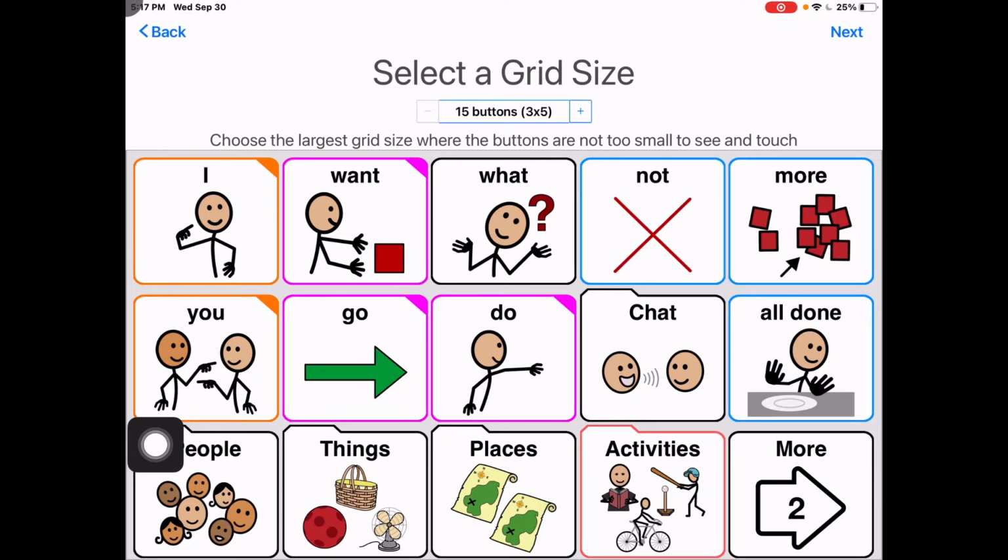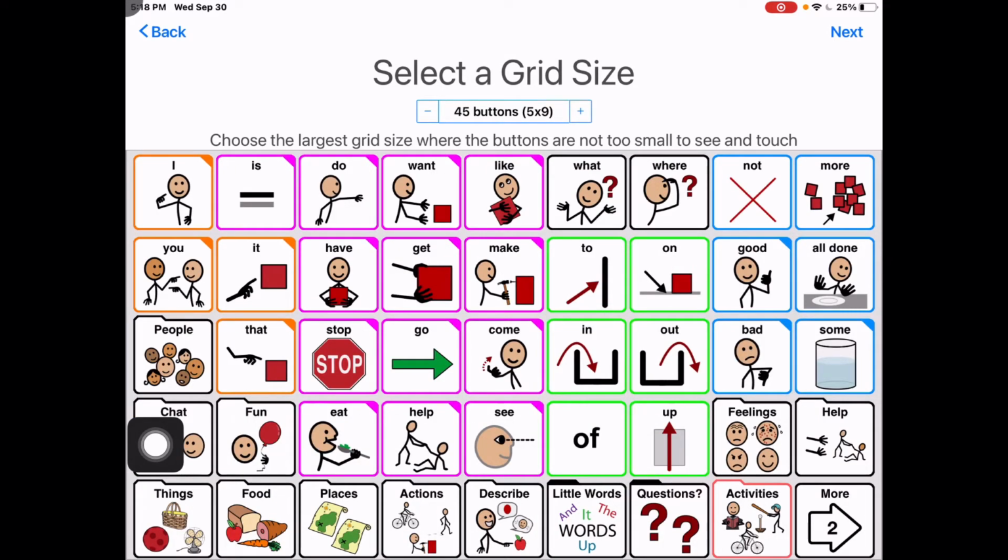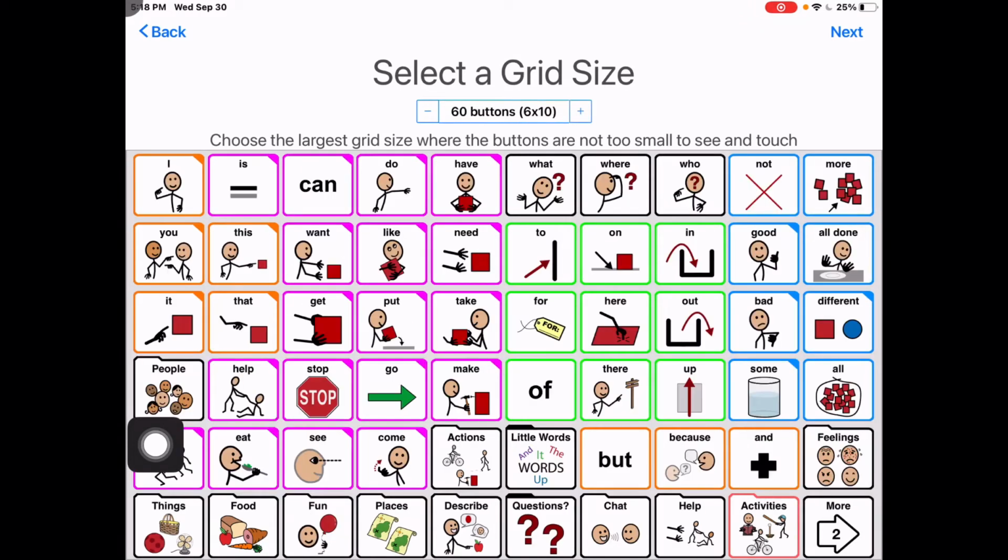You want to have as many buttons visible as possible that your student can see easily and access easily. So if their access method is touch, they need to be able to use one finger to select that button, so they need to be able to see it and touch it with that finger. If they're using eye gaze, the same thing. They need to be able to see it and select it. If it's switch access, the same thing. So you want to choose as large of a grid as you possibly can, so there's more buttons on there that the child can see and access.